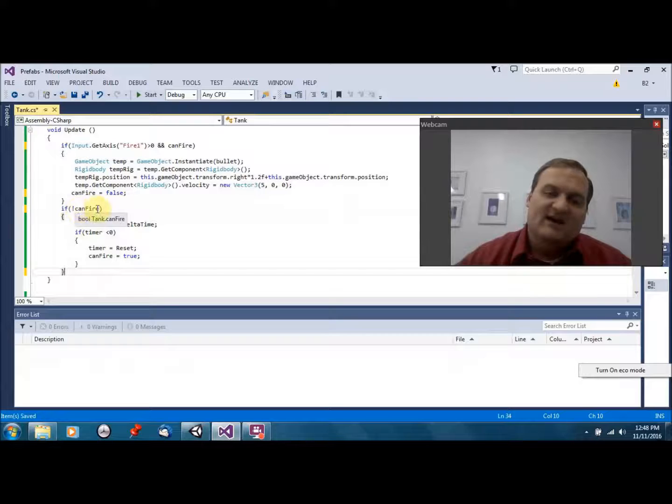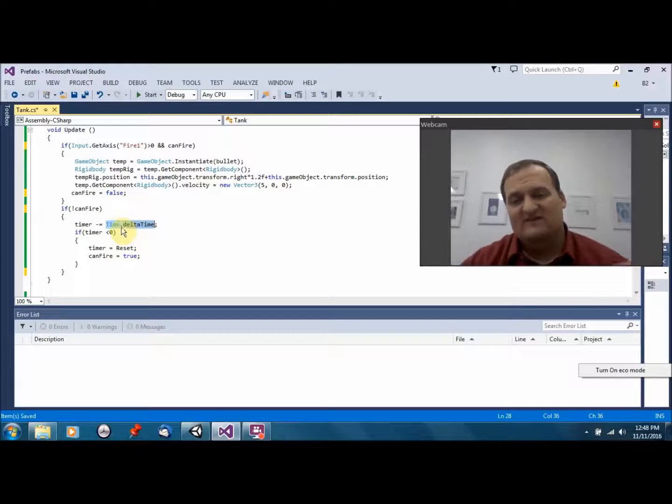If I cannot fire, then timer minus equals Time.deltaTime. And then if timer is less than 0. So this is how I get the change in time for Update. In a FixedUpdate, I can actually just do Time.time because it will be a fixed rate, or there's another method I can get in fixed time. But if I'm using this normal Update, I have to use Time.deltaTime. So the change in time between the last time this event was called.